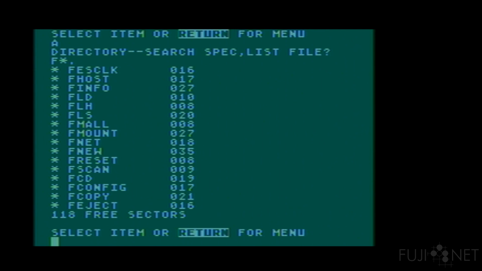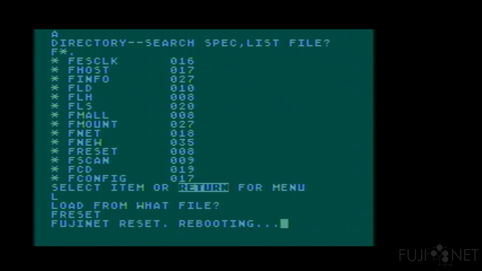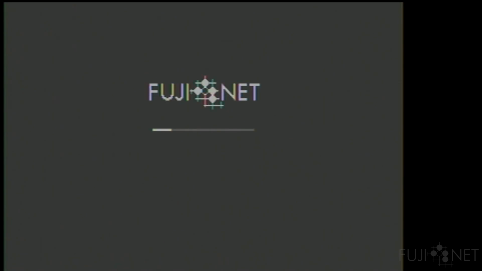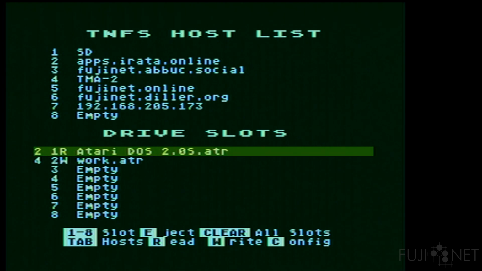But now, if we need to go back into config for some reason, I can even do F reset. It'll wait a few moments as it resets the device, and then immediately do a cold reboot. And since I pressed the select key, it'll go back into the config program for me. I have this set up in mount and boot functionality so that I can quickly get things mounted without having to go into config each time.